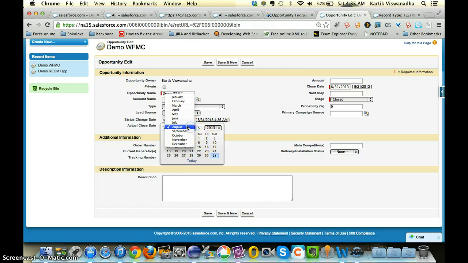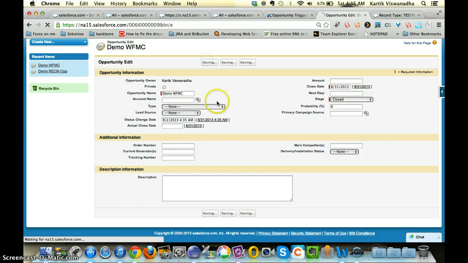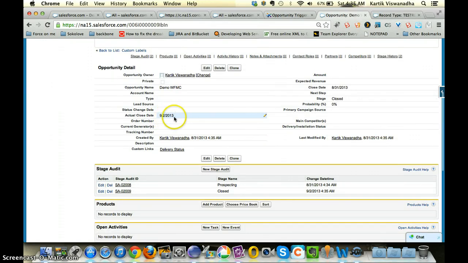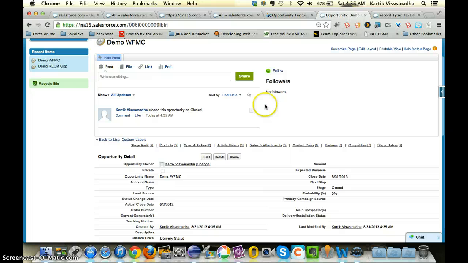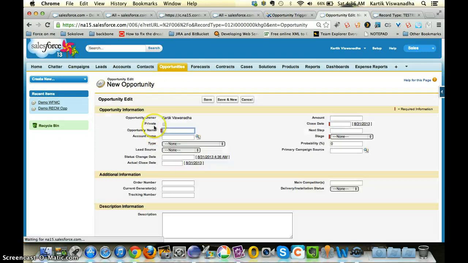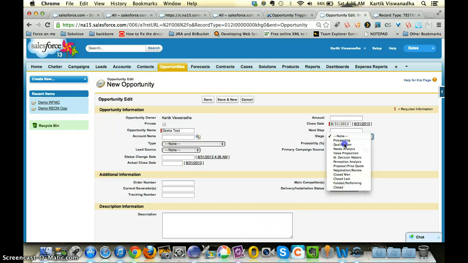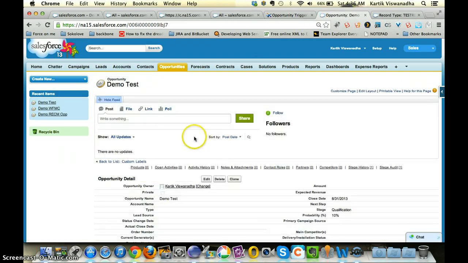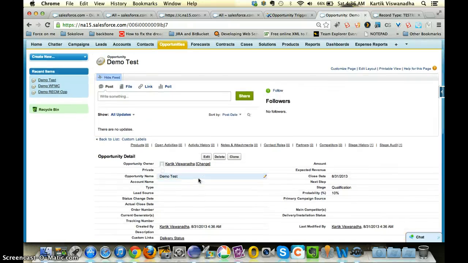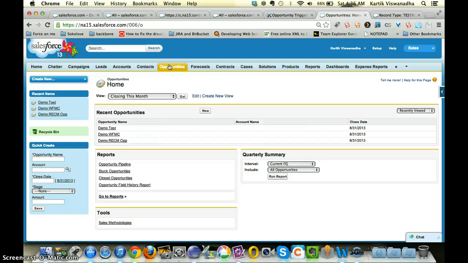That's the actual close date which is changed. This applies to RECM and WFMC record types only, and it does not apply to any other record type. If I try to create one of another record type, it did not even ask me for the status change date. That's basically it for the whole challenge.